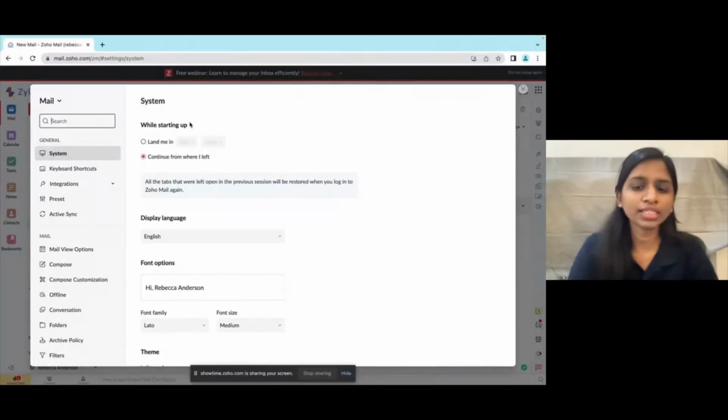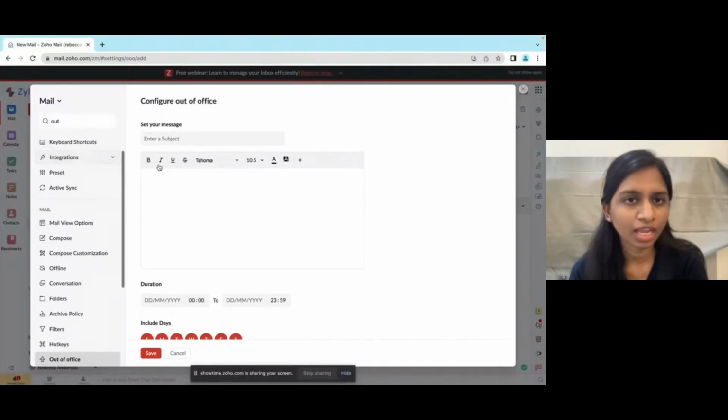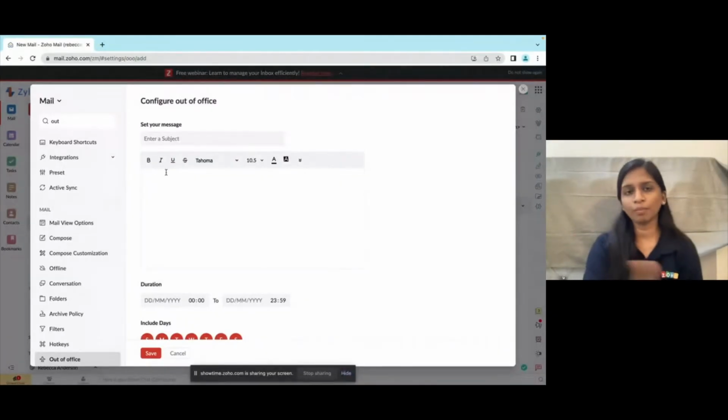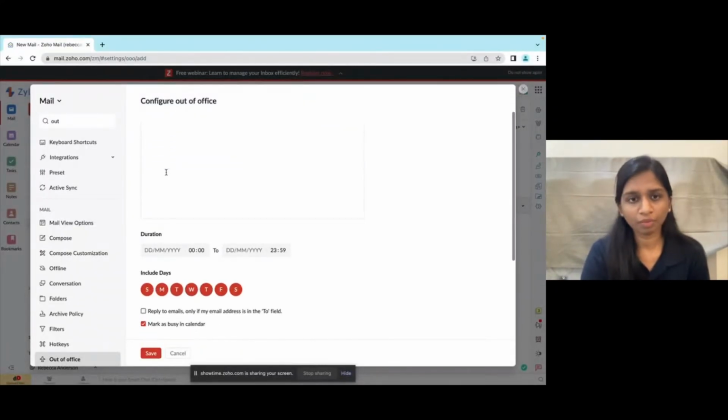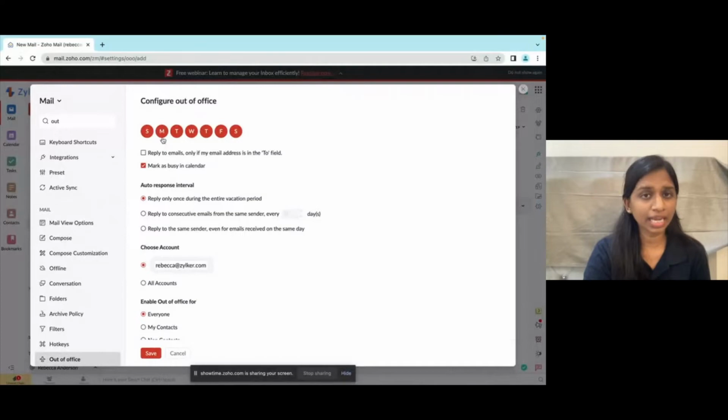So what I can do is I can set an out of office message. I can give it in the subject. I can simply put a message saying I'm on a vacation and I'll be getting back to the mails on a particular period of time, and I can mention the time here as well. Once I draft the mail, I can set the duration between which I will be busy. And then I can also mention the days for which this action has to take place.